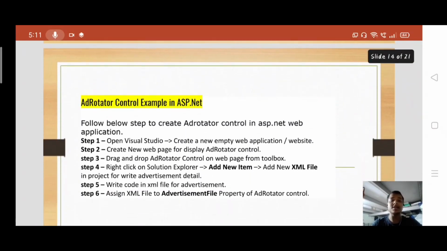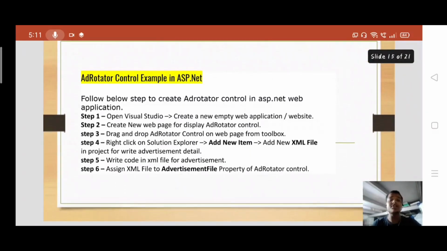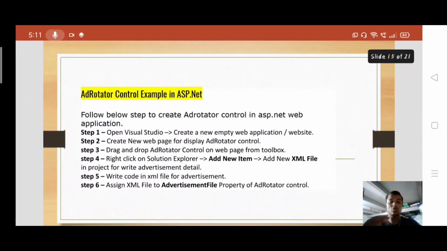And in the next slide we discuss the different steps to create our project in Visual Studio. Step 1 was to open Visual Studio, and create a new empty web application website. The second step was to create a new web page to display the ad rotator control, and drag and drop the ad rotator control to the web page from the toolbox. Then right click in the Solution Explorer to add a new item, and then write the code in the XML file.